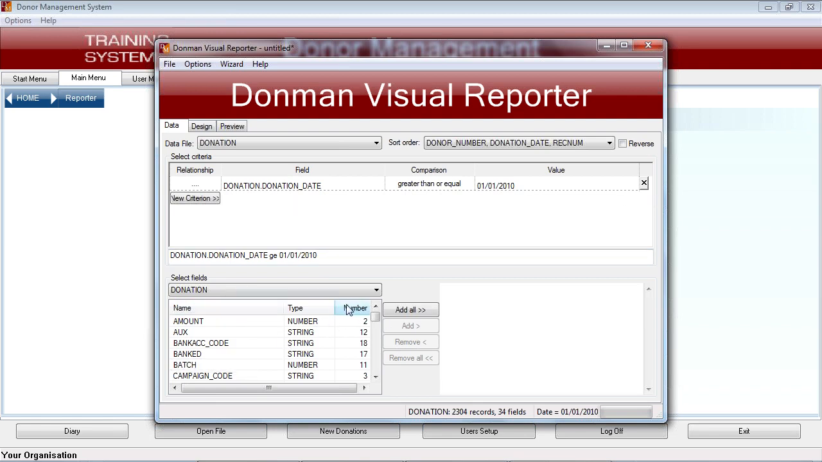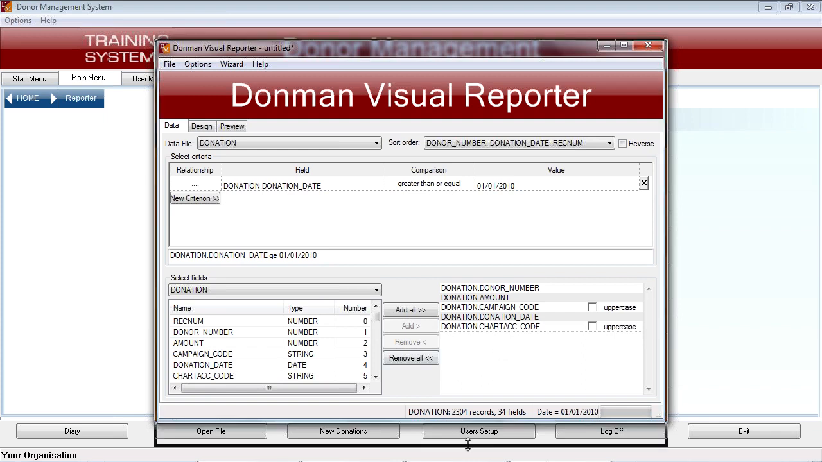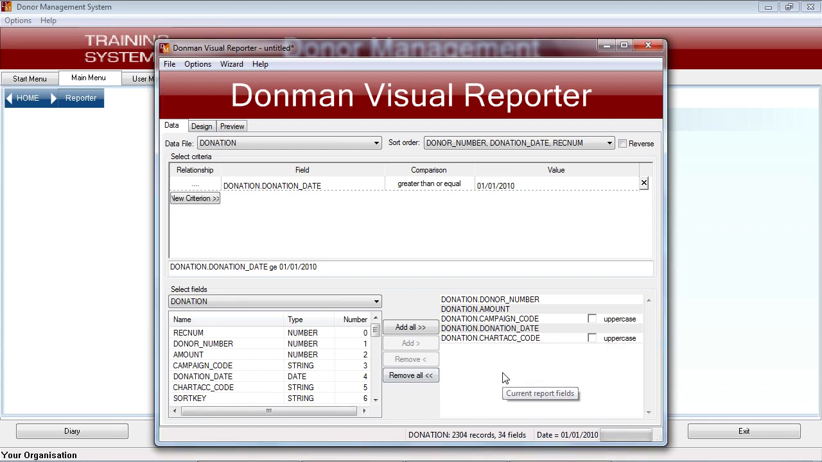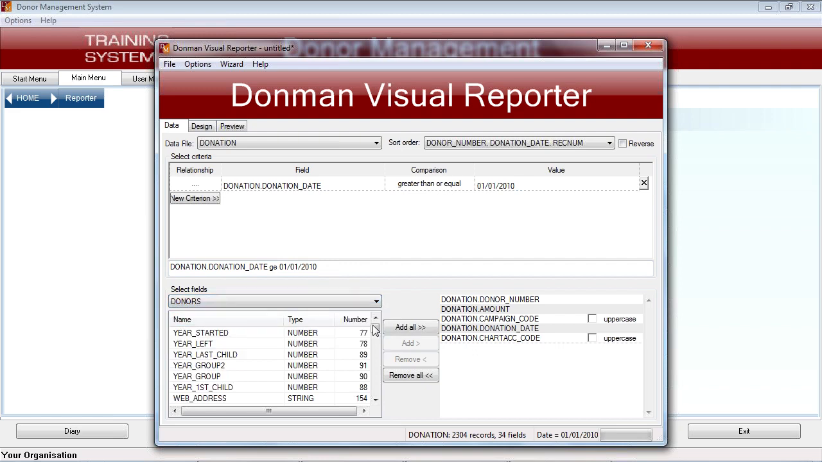From there, I can say what I want to report on is the donor ID, how much they gave, what campaign, what donation date, and what ledger code. If I now want to also export their donor's name, just like up the top where I did the criteria, I can go back and say from the donor file, I want to select first name, surname, and the company. So all of the fields are here.